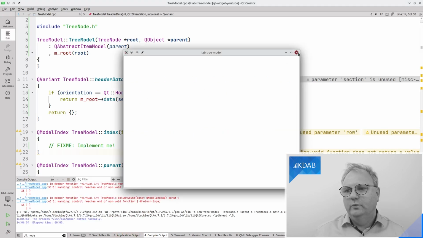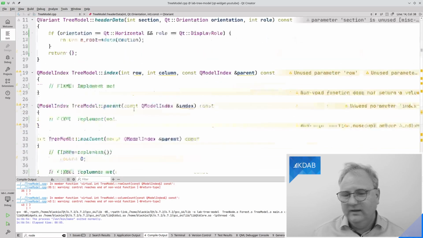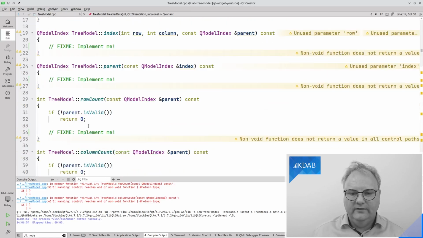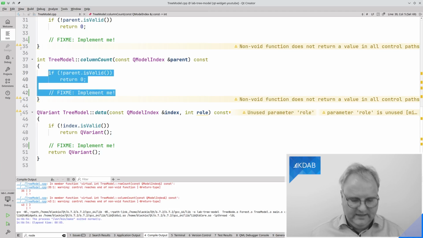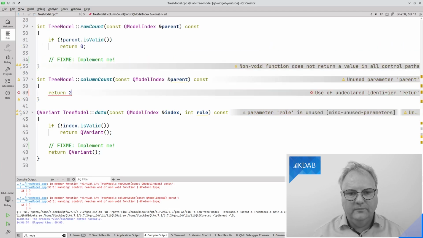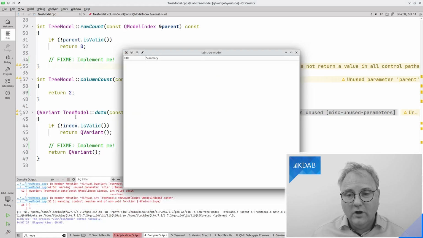Bummer. So why is that? Well, that's because I did not tell it how many columns there is. So I can go down and say, column count. Where is that? If the parent is not valid, that's above the tree, then return 0. Otherwise, I know that my model really only has 2 columns, and it always has 2 columns, so I can just say return 2. And now drums, title, and summary.